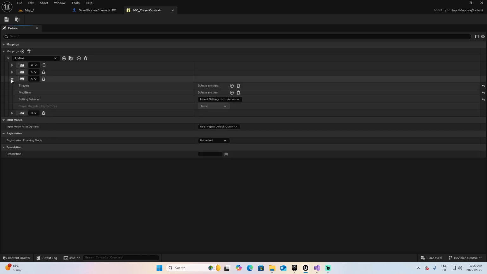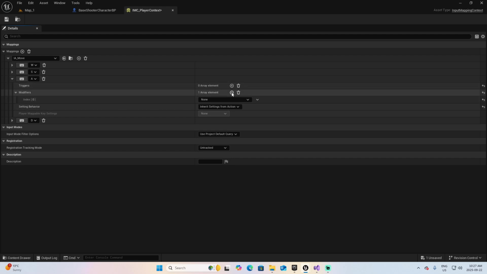Now let's go to the A. The A means that we're going to move the character to the left. I don't have to create another action for that. I just have to add a modifier. What kind of modifiers? I am going to negate, because I want to create the opposite action to D.